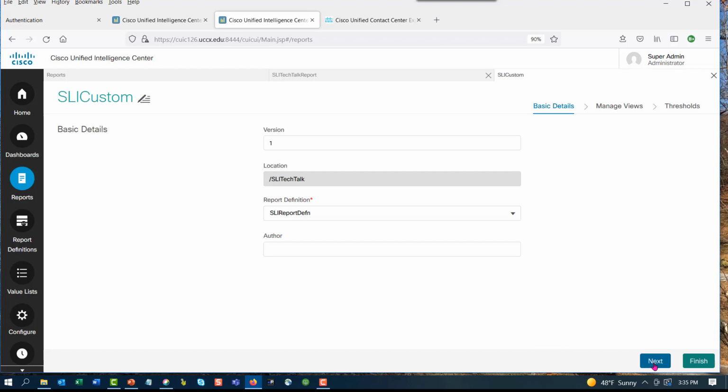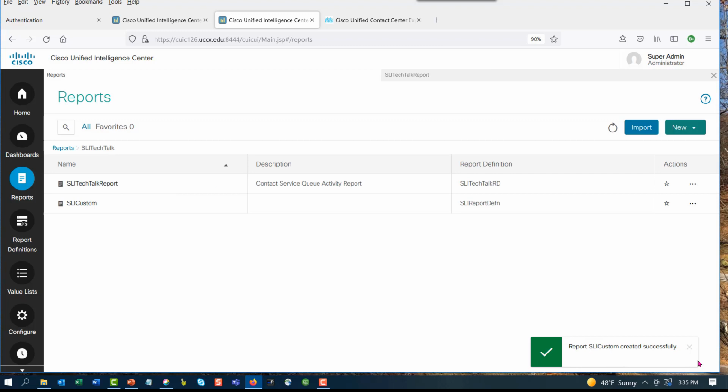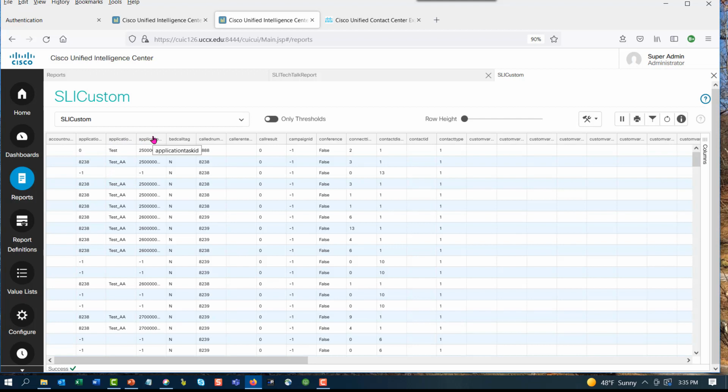We'll click Next. We're happy just with one custom view. We don't need to worry about any thresholds right now. We'll simply click Finish, and we've now got an SLI custom report successfully created. We should simply be able to open this. We won't bother about any field filters, but click Run. And our report is rendered.